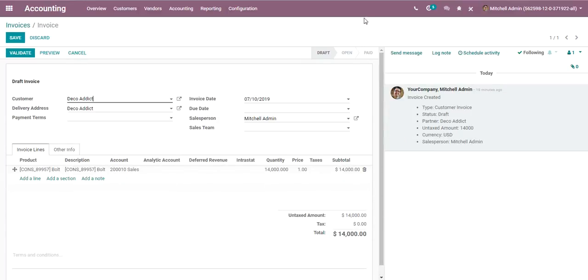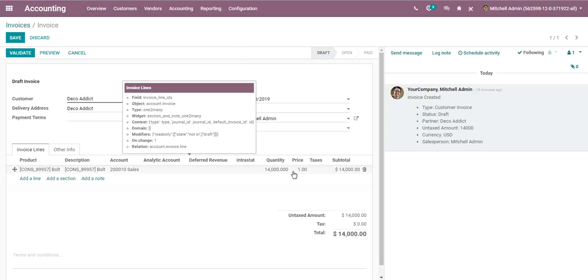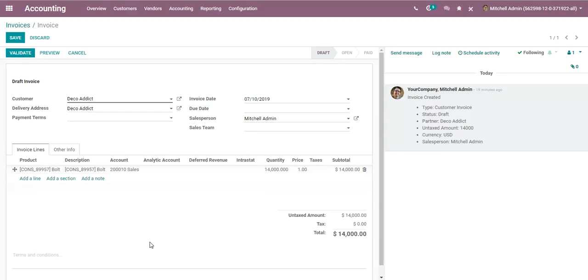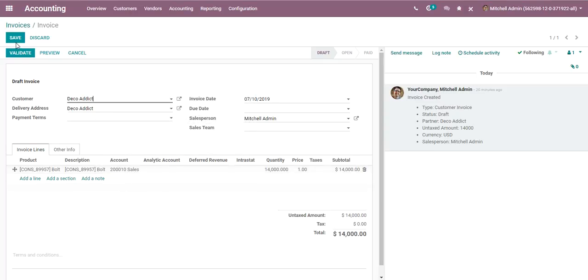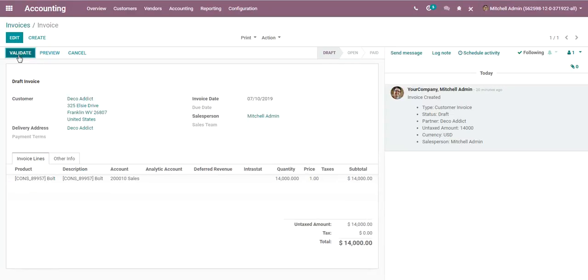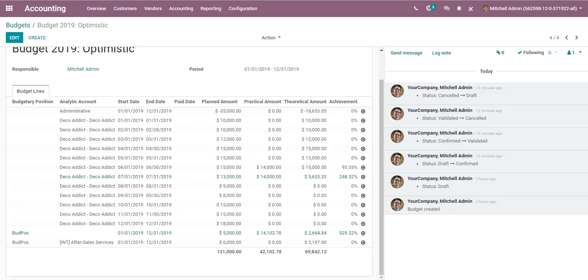And in our third invoice, we have an invoice again in July. Again, 14,000 bolts, $1 a bolt. And the financial account is sales, so that's going to fit with our budgetary position. And we have no analytic account this time. So let's validate this invoice, and let's come back to our budget to see how it reflects on those practical amounts.